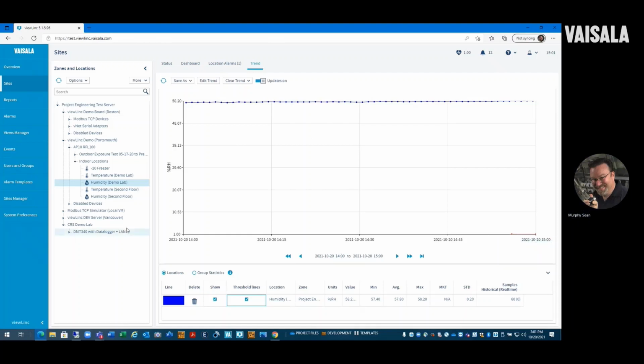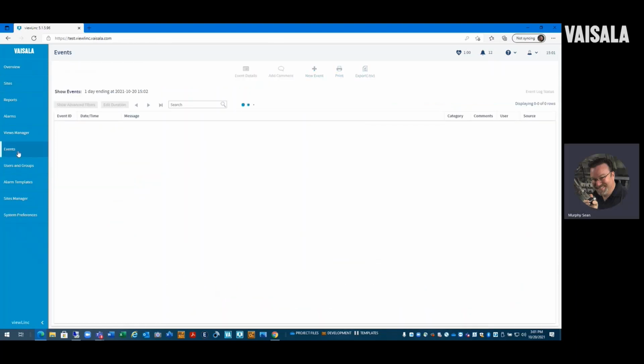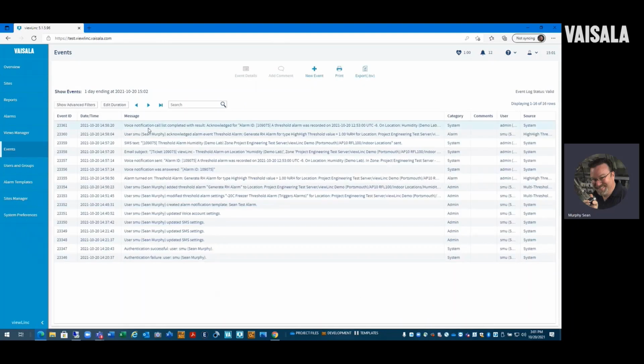Now the next thing I'm going to do is show you the events, because we actually had an event. We had an alarm event. So the way this is set up is it immediately goes to the last events that you had on your system. This basically shows my whole login and all the events that I did leading up to the alarm going off and the acknowledgement. The important thing to look at on here is that you have a text acknowledgement.